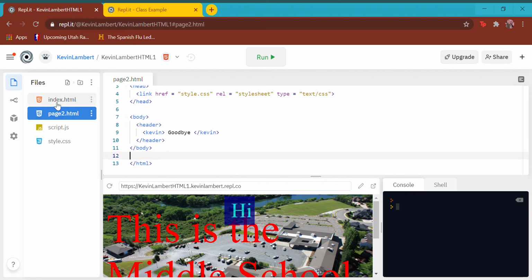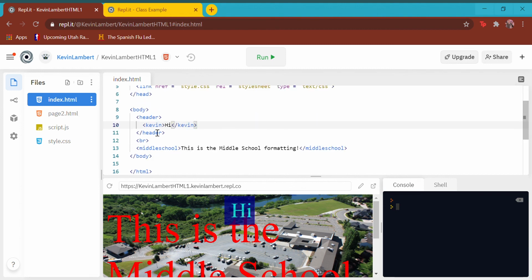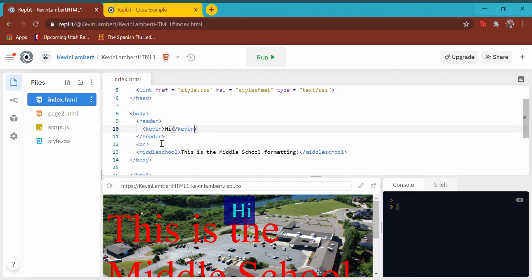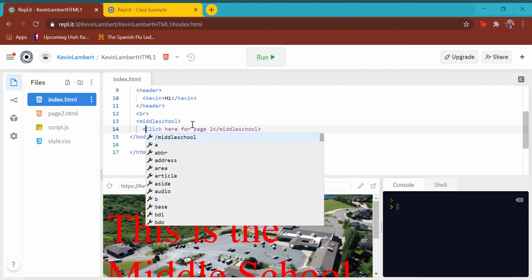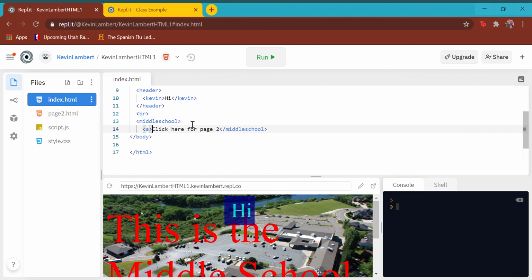And then the next thing we're going to have to do to show you how this works is create a hyperlink. In middle school, I'm going to change that to click here for page 2, right there. And now I have to create an anchor. Once again, notice how it's tabbed in because it's falling under middle school. I need to create an anchor, href equals. And remember, as long as it's in the same folder, then you're fine. Then it will find it. You don't have to put a fancy web address there. Click here for page 2.